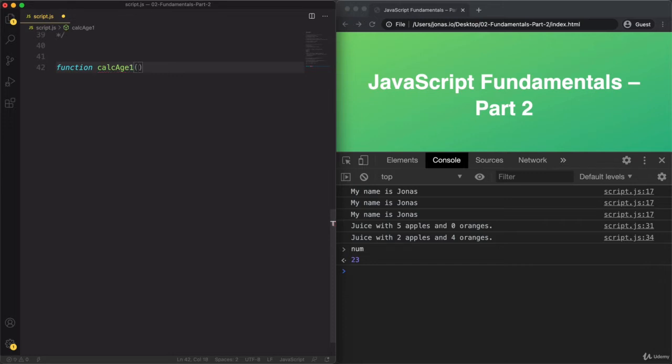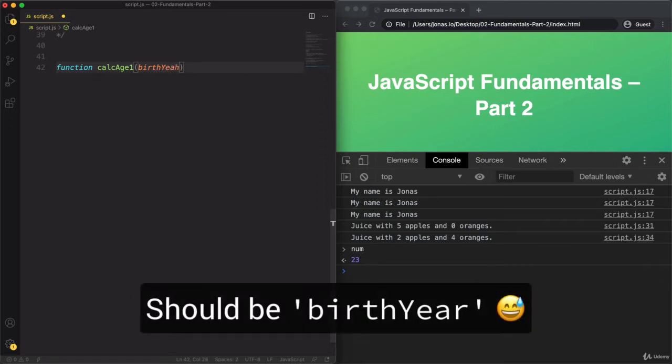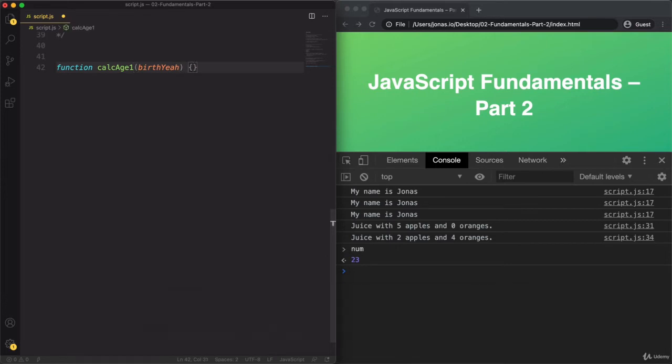So as I said, we want the person's birth year as an input to this function. And what is an input? Well, it's just a parameter in this function. And a parameter, remember, is a bit like a local variable that's only available inside of this function. Then the function body with the curly braces, and now the code that we want to create here.